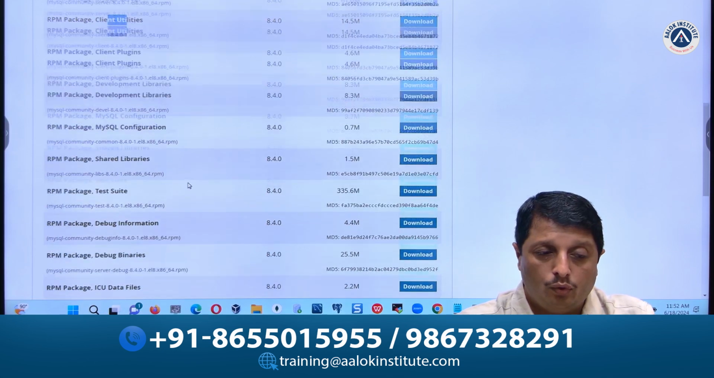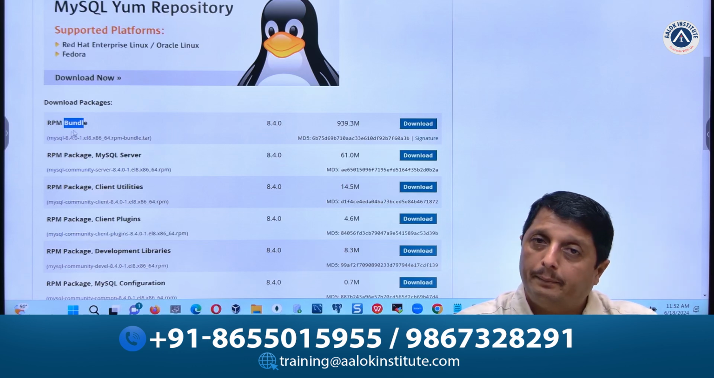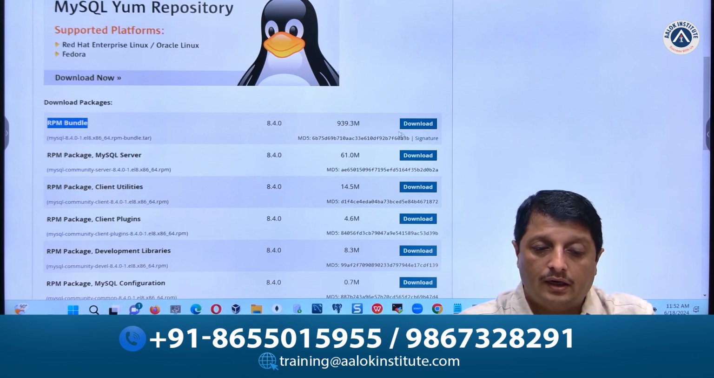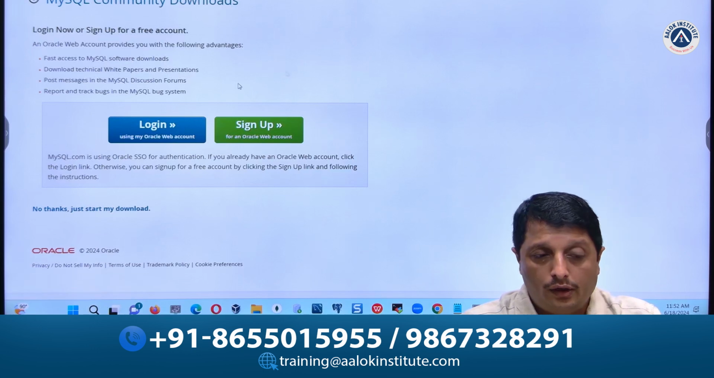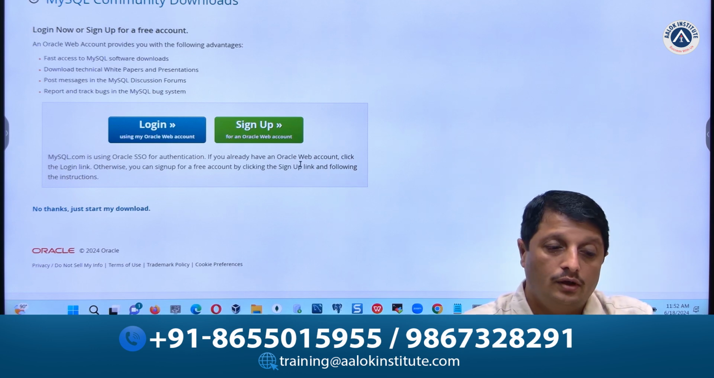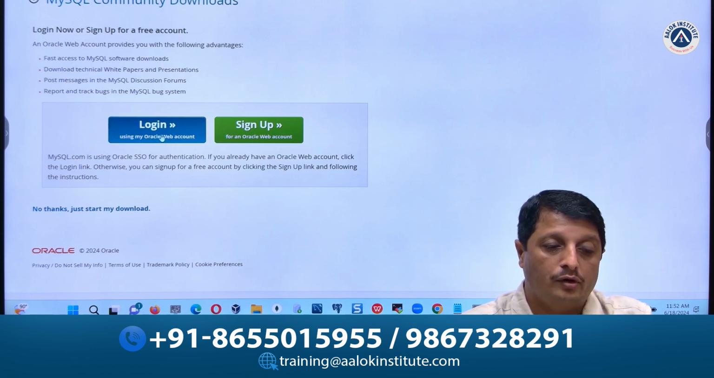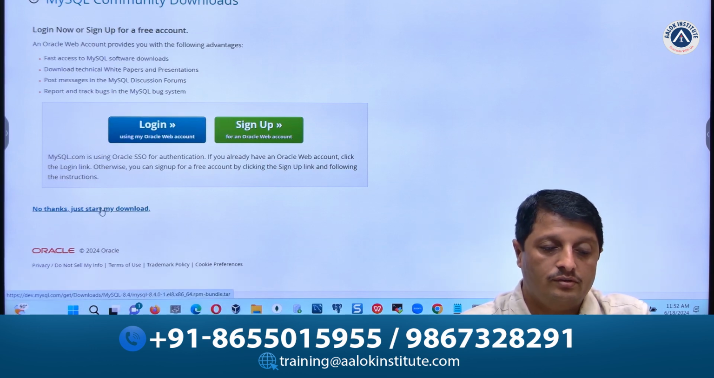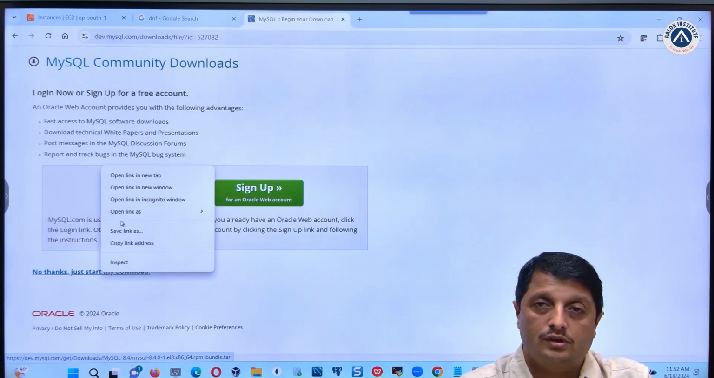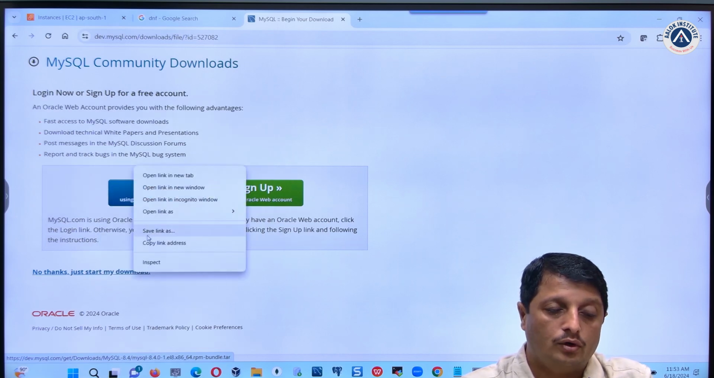But instead of downloading many one by one, they have already given you a bundle. That means it is a combined one. You can take this combined one and directly click on download. If I click on download, you again get further options. Either you have a web account, log in with that; or you want to create a new account, log in with this; or you don't want to do either. You can directly start downloading without performing these two actions. Let's say no thanks. Don't left click this link; rather, right click and take copy link address.